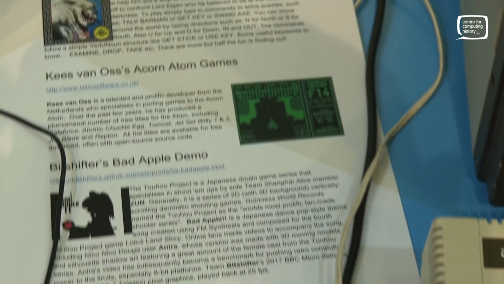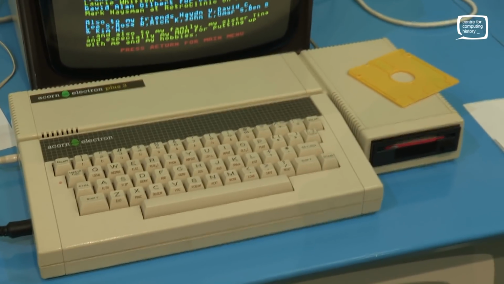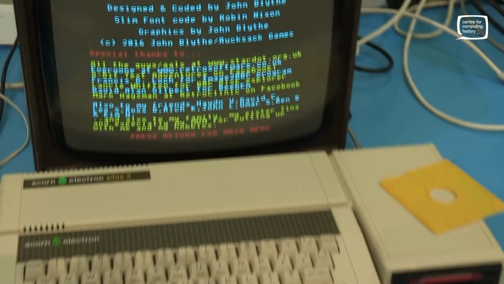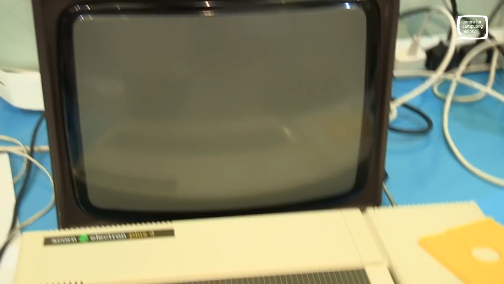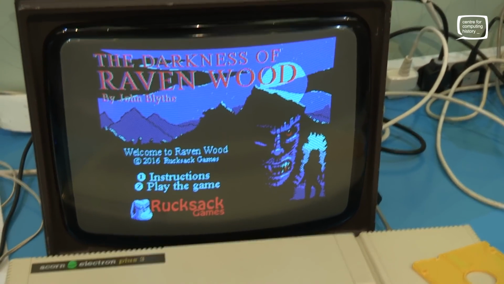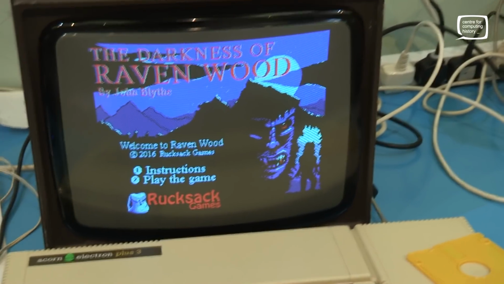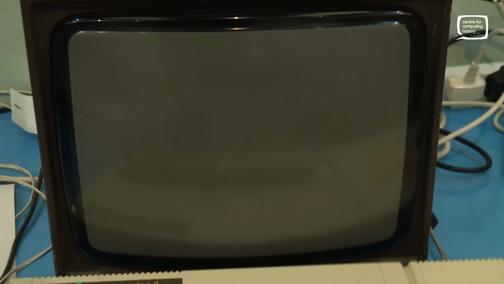That looks fairly interesting. So these are some of the modern games that are available. So games are still being written for the BBC Micro today, and in this case the Electron. Well, this is the Electron with the Plus 3 interface. They're quite uncommon. Yeah, Darkness of Ravenwood there. Return for the main menu. So it's loading from disk at the minute. Pretty good graphics really for an Electron. Is it loading? I don't know. Oh, nice. 2, play the game.